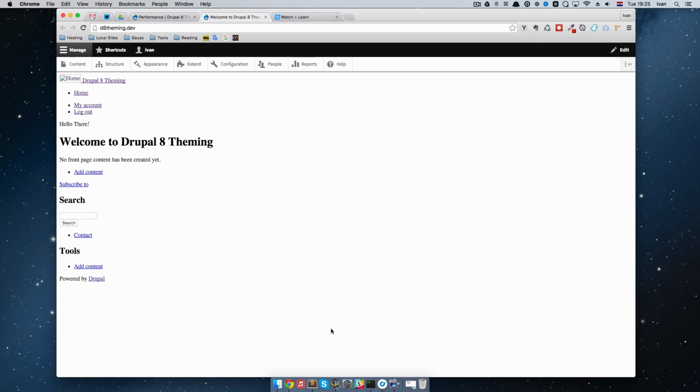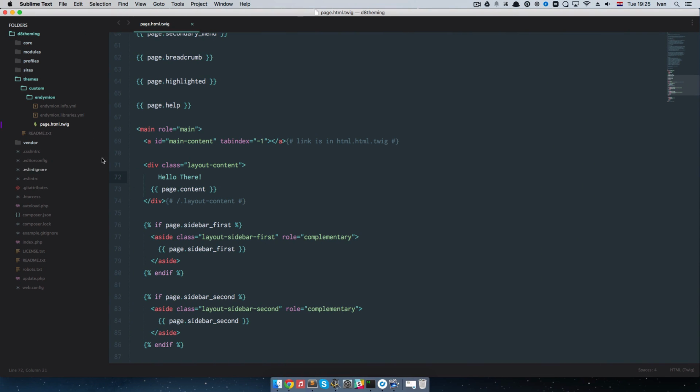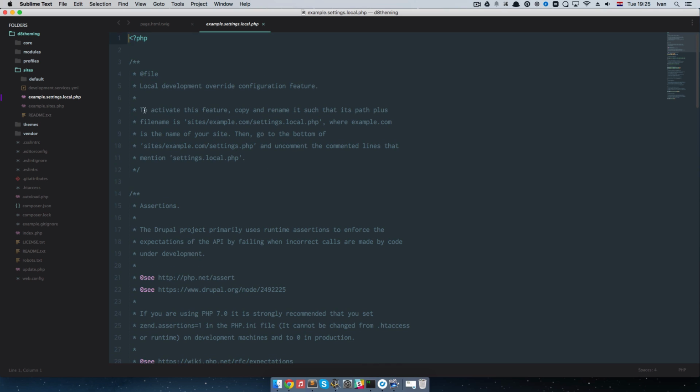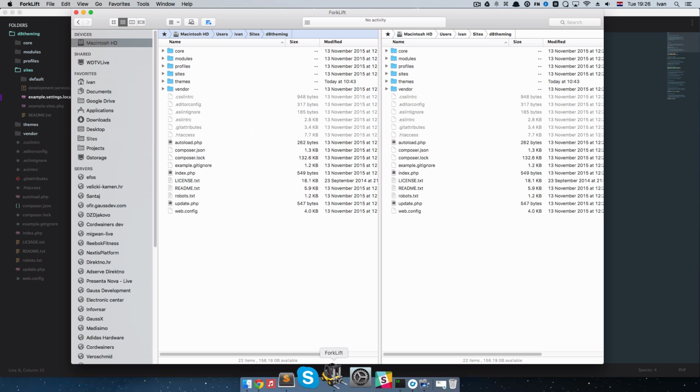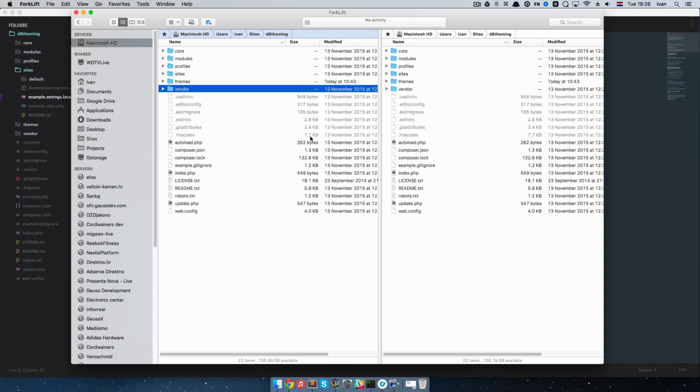So what we're going to do now is go to our sites folder, and we'll see that we have this example.settings.local.php file right here. If we open it up, you can see you have some instructions right here, but they're a little bit confusing. I don't know what this site's example.com means. So what if your site is on localhost/DA theming? What would you put in there? I don't know. So the solution to this is I'm going to go to my file manager.